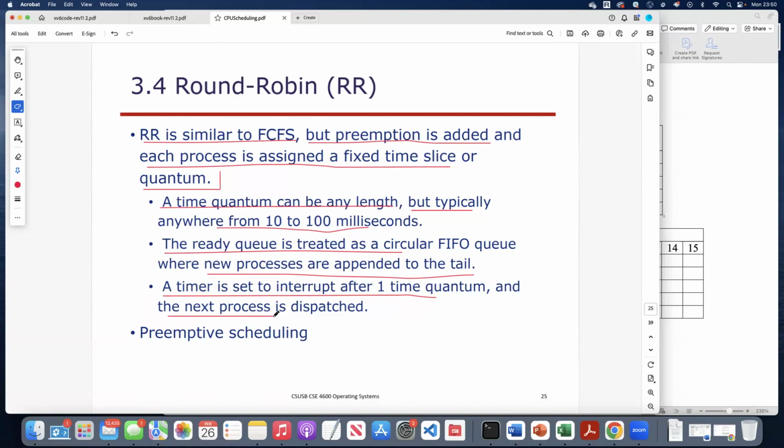In the round-robin scheduling algorithm, the running process can be interrupted. So round-robin is preemptive scheduling.